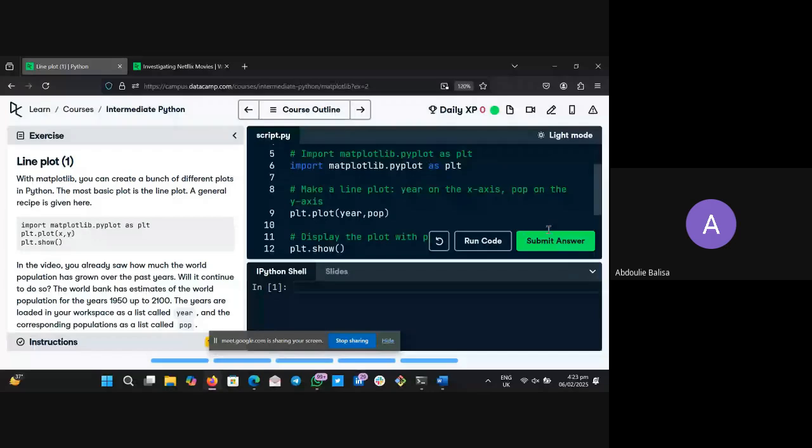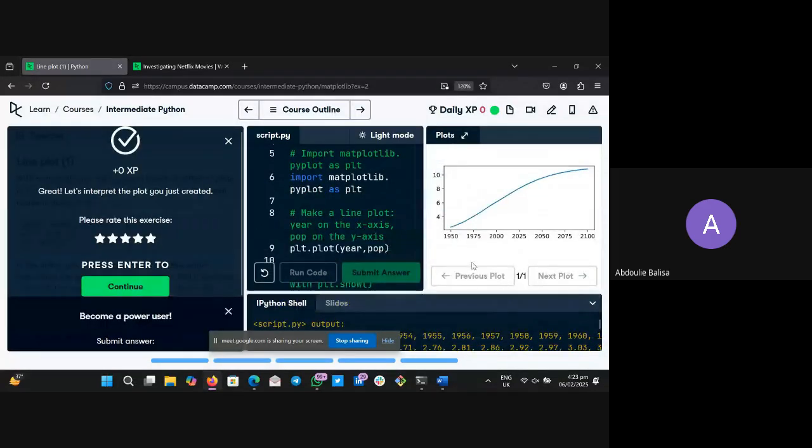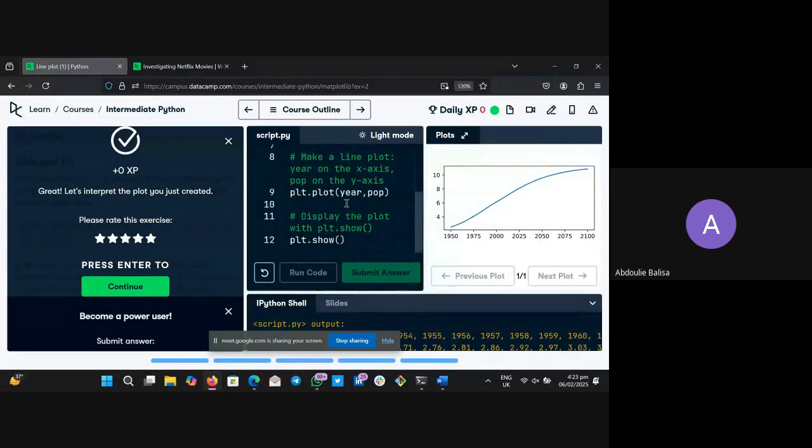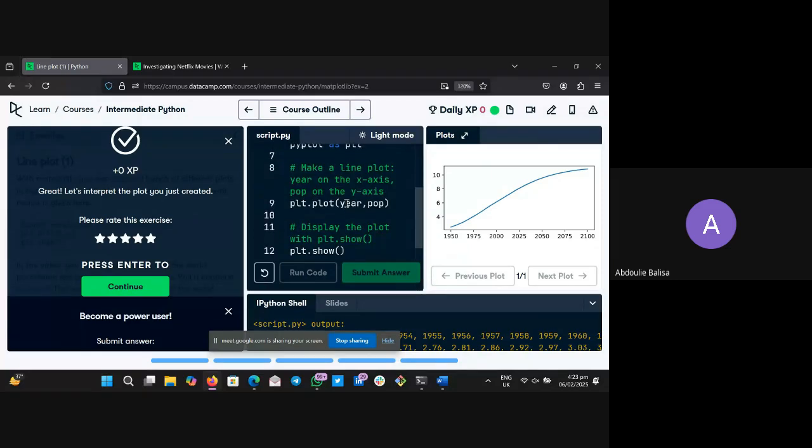Let's see the plot. Let me submit this and see. That's it. These values are the X values, Y column, and X column. So that's it. Simple plotting, X and Y. So you say plt.plot, you are plotting. The first type is just a line plot. The default type is just a line plot.